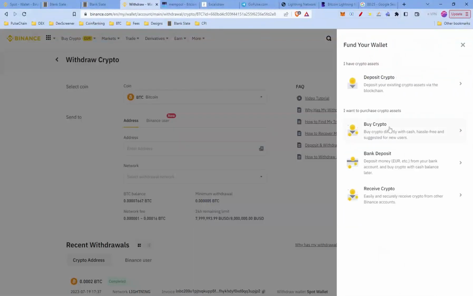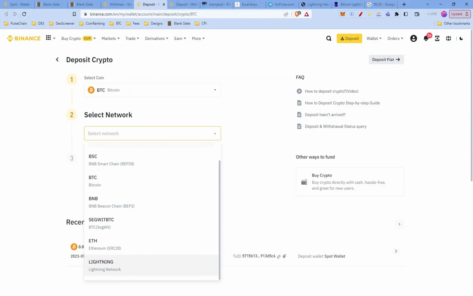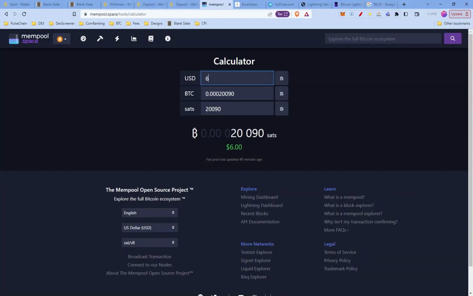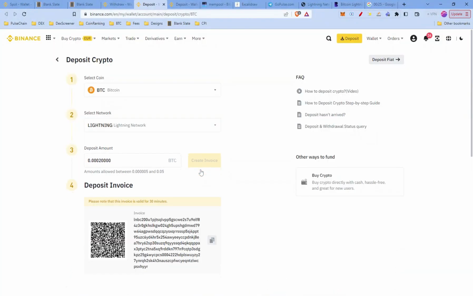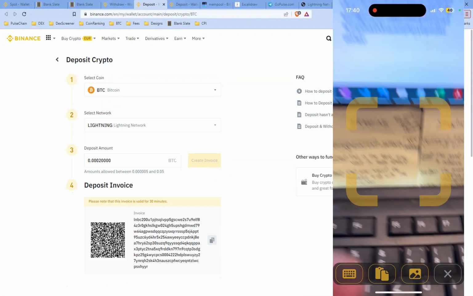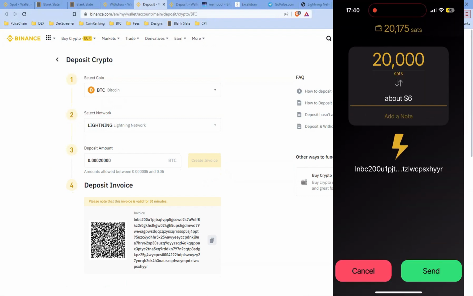I'll go and try the depositing. So deposit crypto. We're going to choose first BTC and then the Lightning Network. And then it's around $6, 20,000 sats. And then we're going to create an invoice. I'm going to pay that invoice on my Wallet of Satoshi. I'm going to press send and then record. And as you can see, the 20,000 is there, and I'm going to press send.